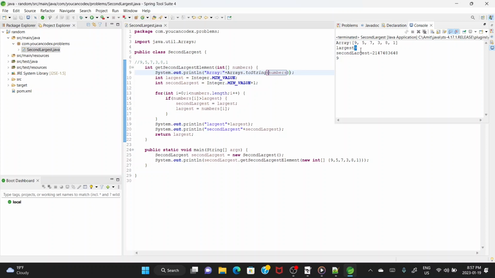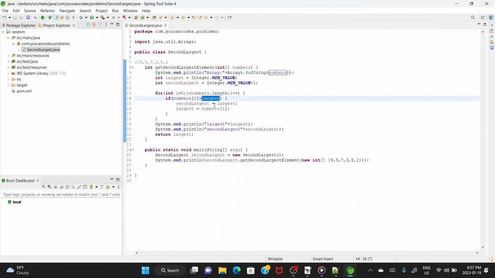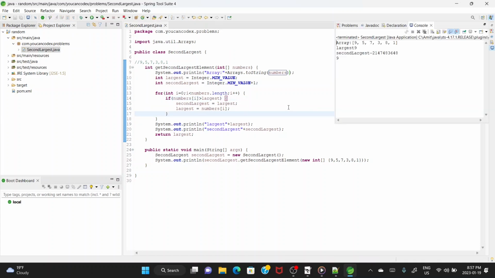And the largest element is this, and the second largest element is this. So every time we hit a largest element, we'll assign it to the second largest and so on. As you can see, with this solution, we have the largest element as 9, whereas our second largest element is this one.